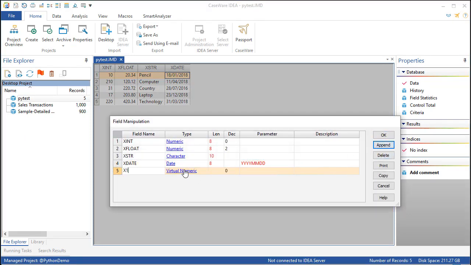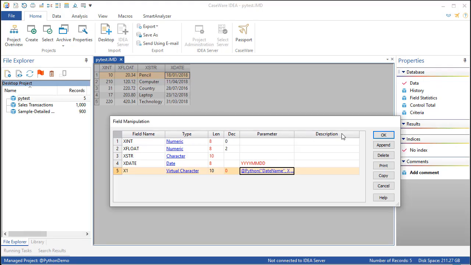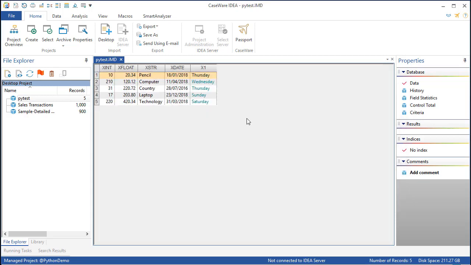Append x1, virtual character, width 10, at Python parameter, date name, x date, we want day of week, validate. Now it is a valid equation. Okay, so we got the day of week.